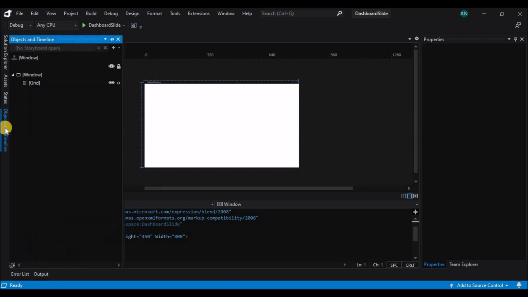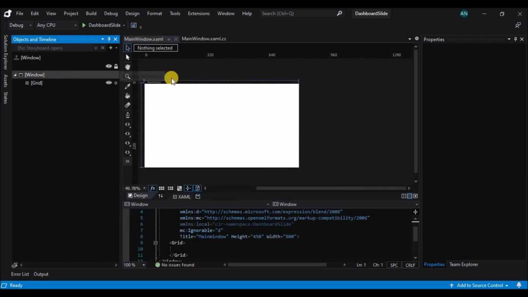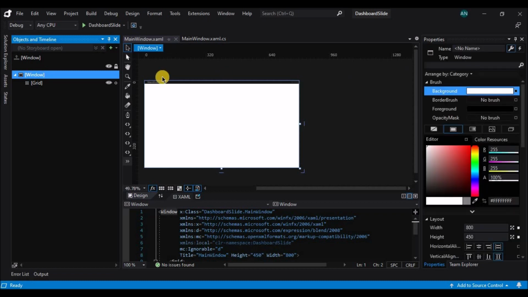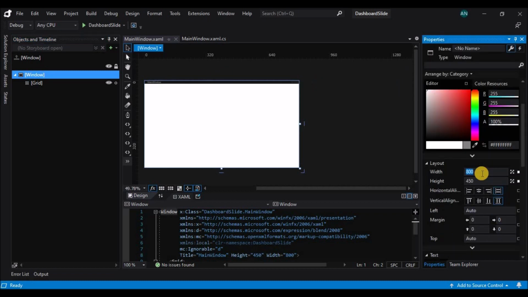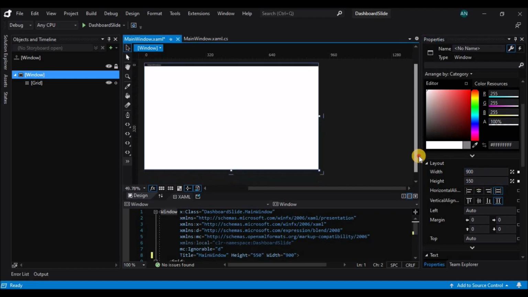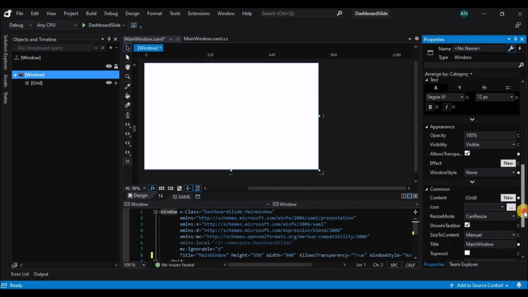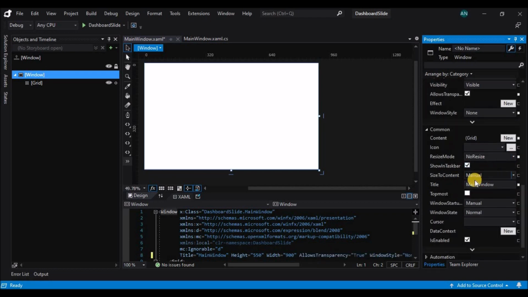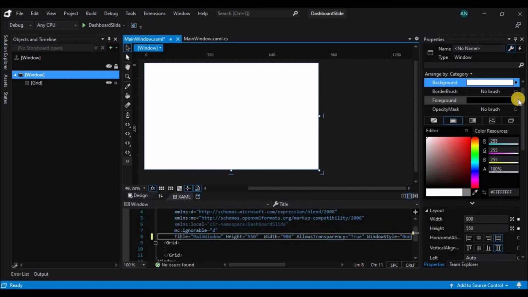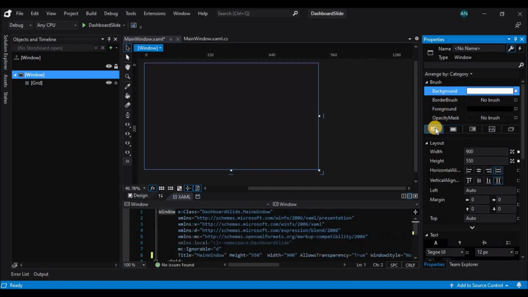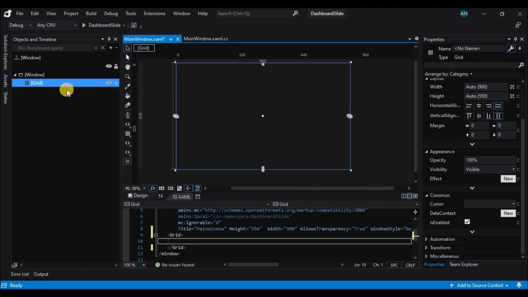So now let's open the Object Explorer and select the window and go to Properties panel. And the first thing that we are going to do is change the width and height. Here I'm setting the width to 900 and height to 550, and let's check on the allow transparency and change the window startup location to center screen, and also click on the no resize button.